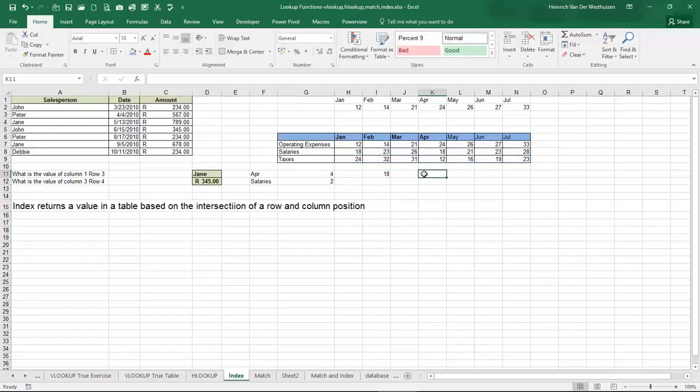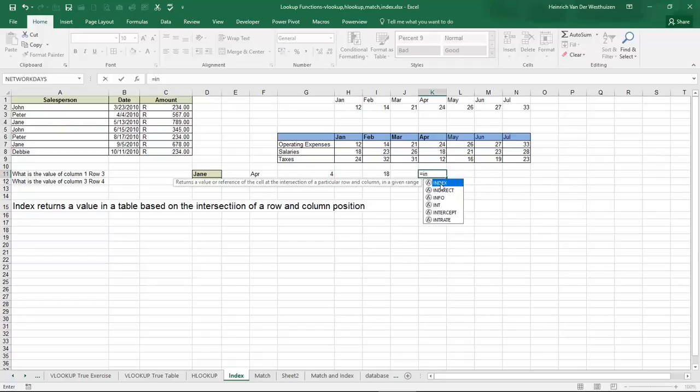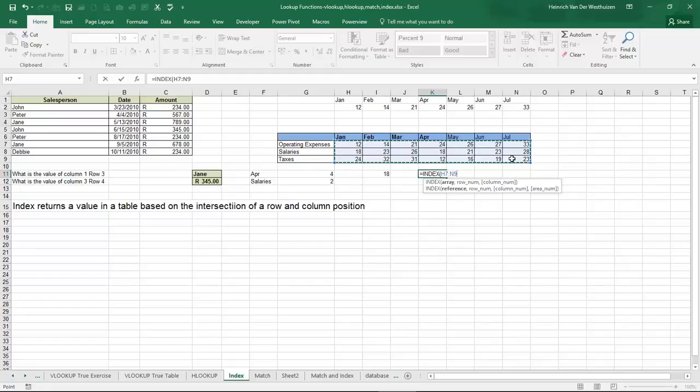So let's do a combination. Equals index. Again, it's the array of numbers I want to return. Remember, when it says array, it is usually more than one cell, comma. And the next thing it's looking for is the row number. So I'm going to use match to go and look it up. Okay, and what is in our rows? Operating expenses, salaries, taxes, etc.